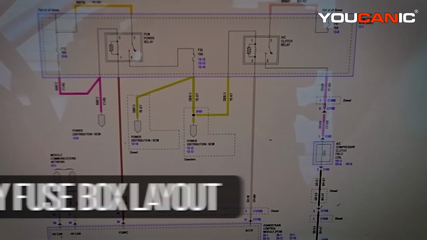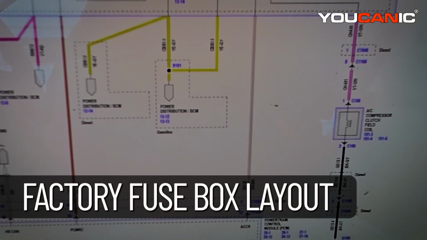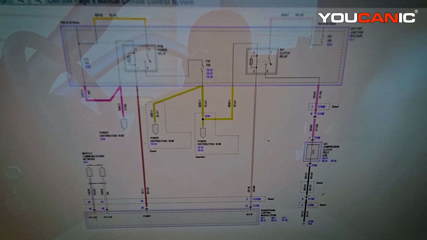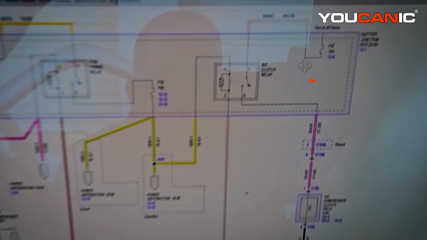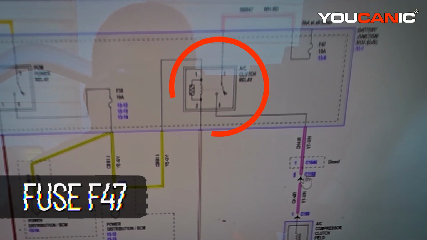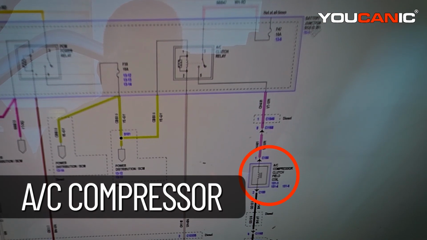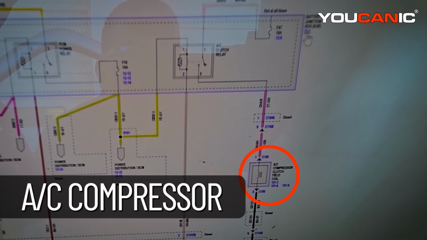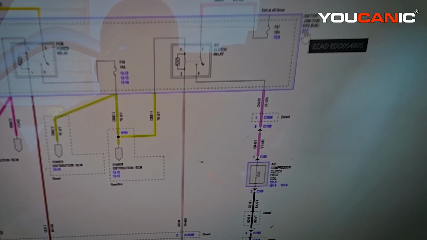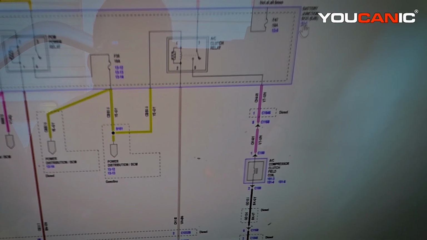Let's get a look at the factory fuse box layout and see where this is. Now, if we look here at our fuse layout, right here, fuse F47 feeds our AC compressor relay, which feeds our AC compressor. Let's get a look at where fuse F47 and that AC compressor relay are.